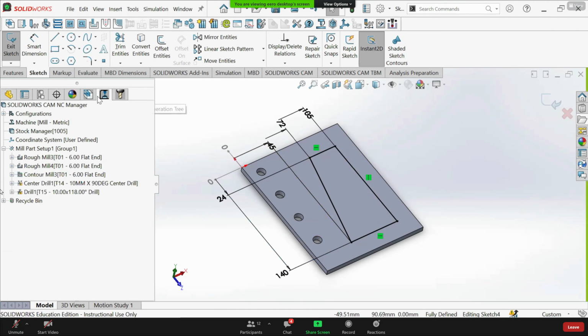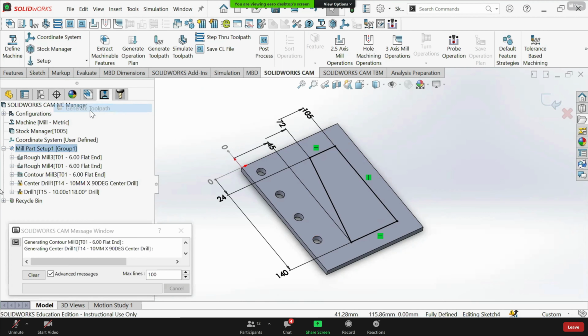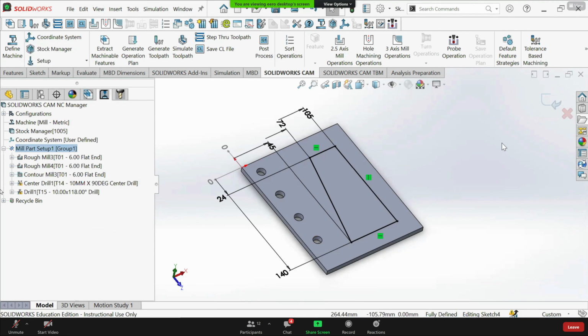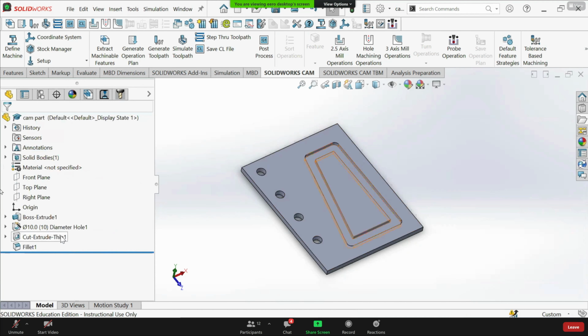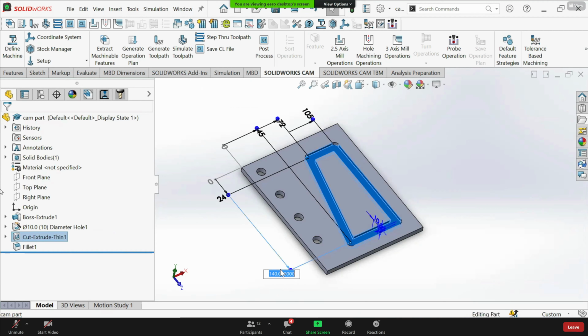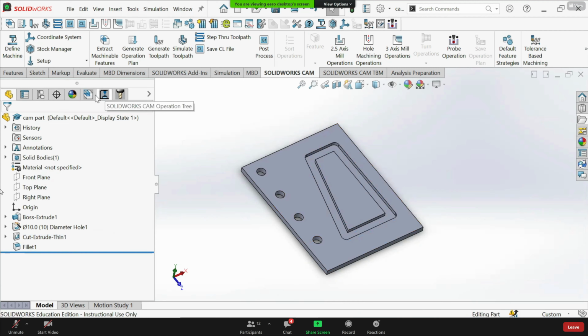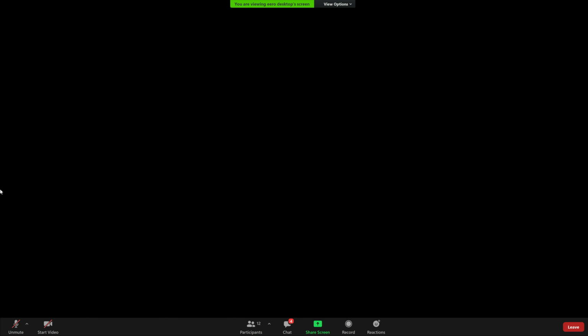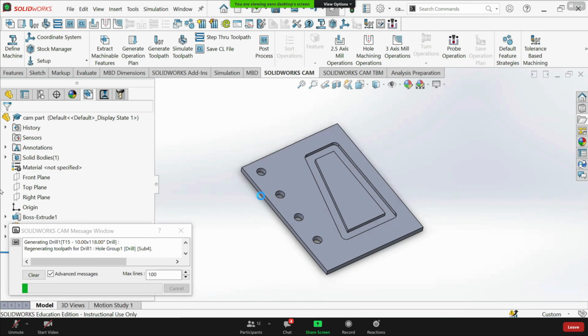In SolidWorks, it should automatically recognize the change. I didn't exit my sketch. That's the reason why it didn't ask anything. I will do it again. Now, once I go back to the SolidWorks CAM, it should ask, the CAM data needs to be updated. Do you want to update the CAM data? Well, yes, you want, because the geometry has changed.